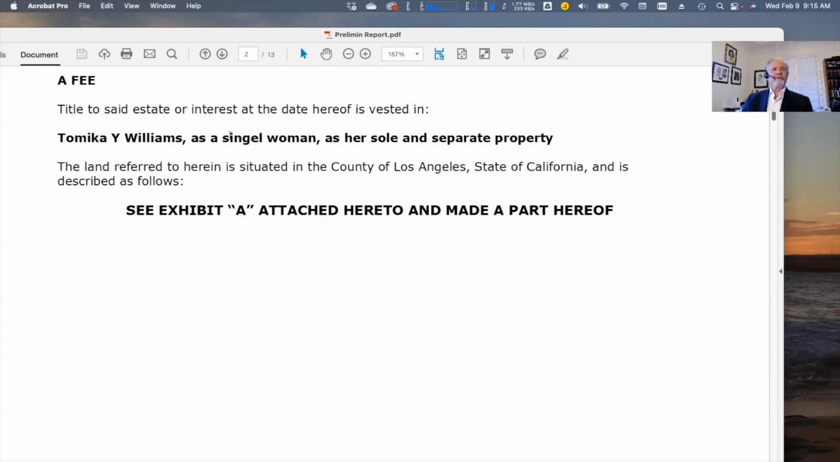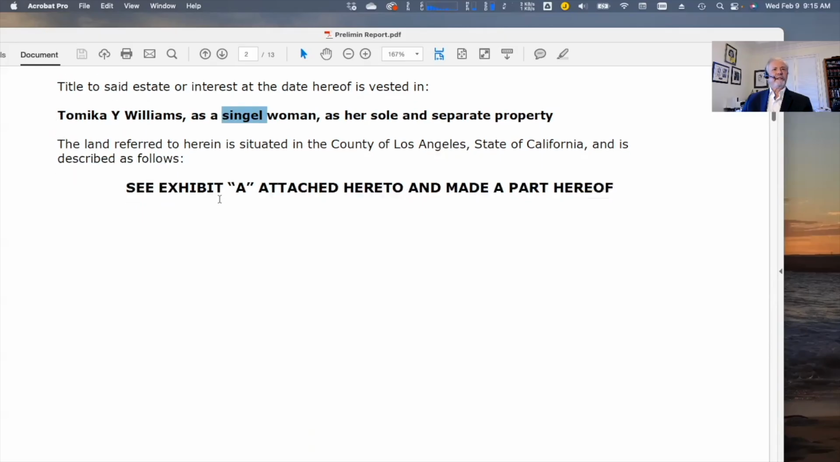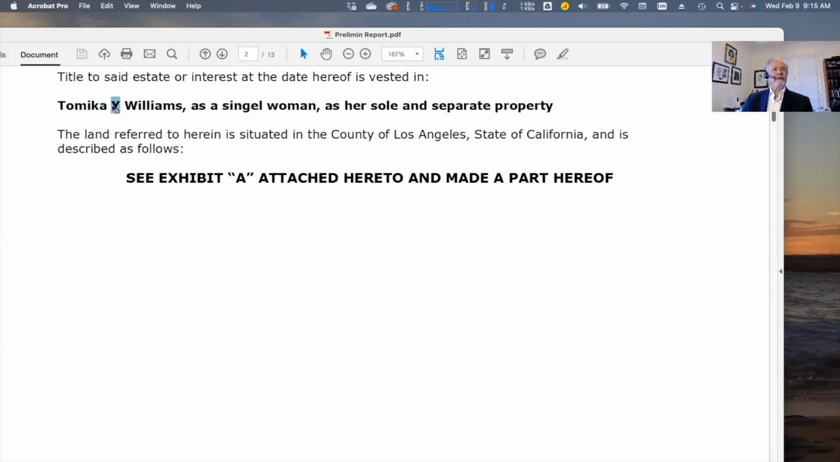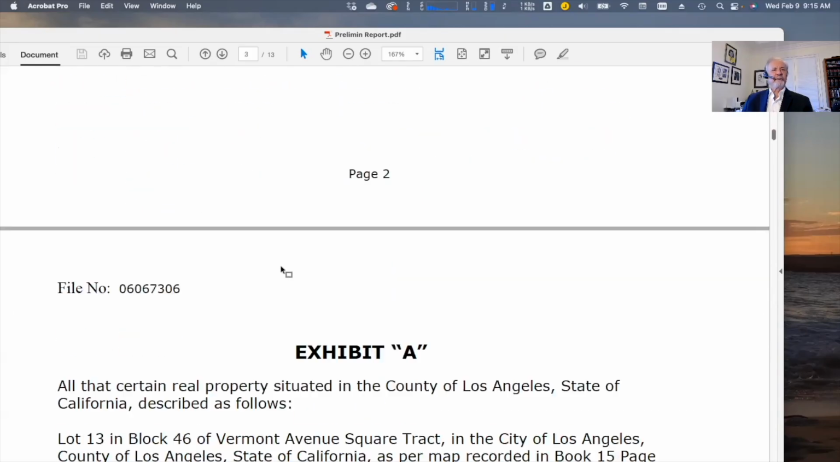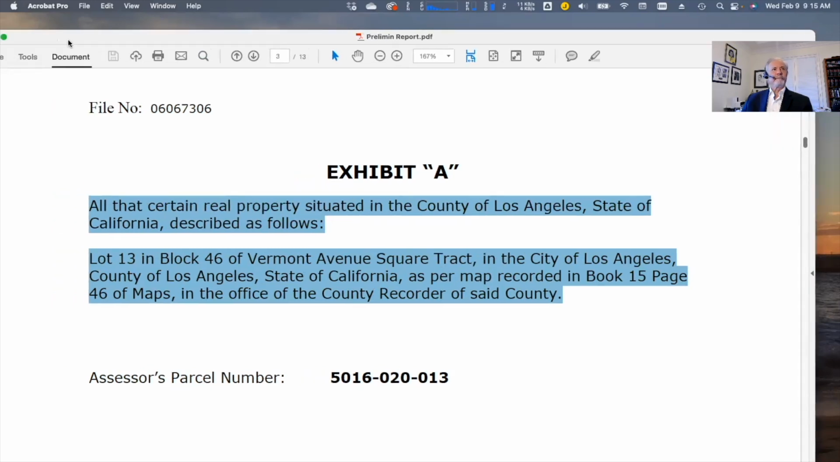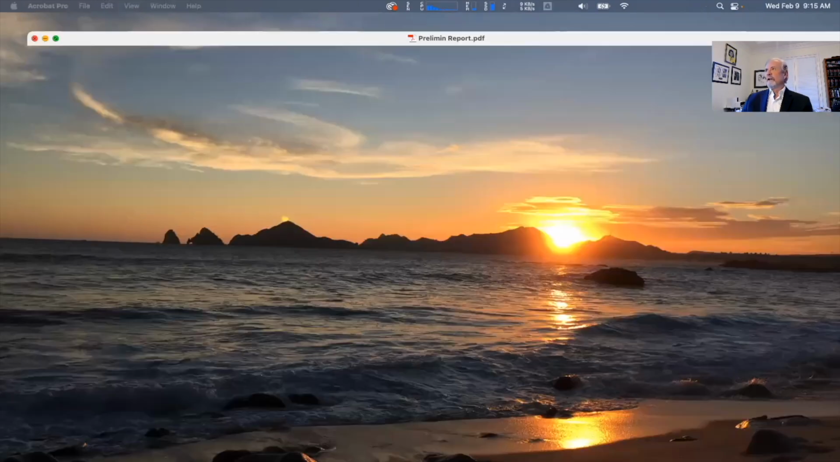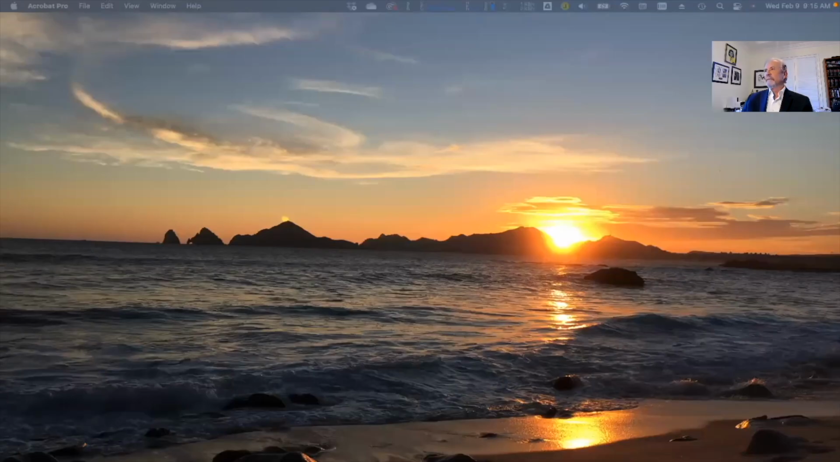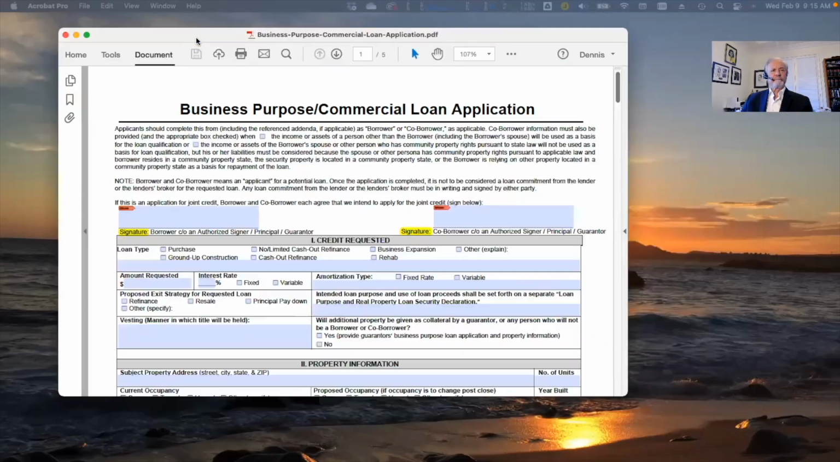You might want to correct typos as you go along, because this one says a single woman, probably means single woman, and there's a period missing there after Y. So after you correct those two things, you can cut and paste, for instance, the legal description using your mouse and the APN number. All right, close that. You also want to get your application.